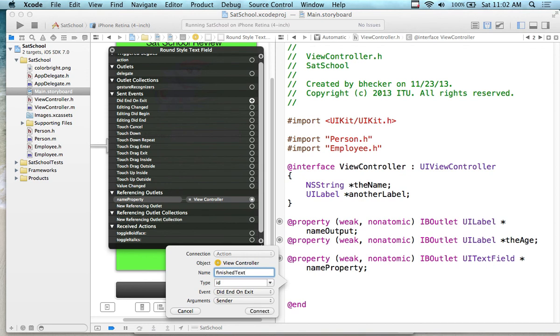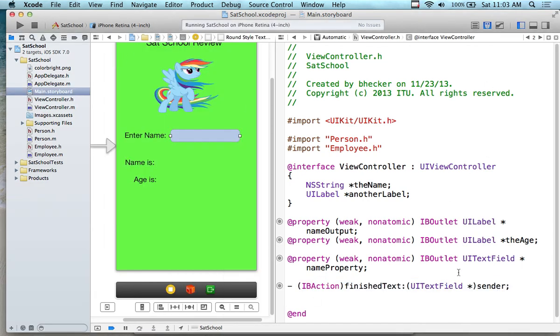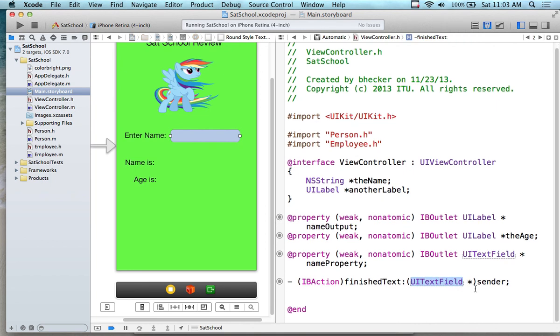text. Finished text. That sounds pretty good to me. I like to change the type. We know about ID. It's the generic object. It doesn't have an object type. It could be of any object type. I like to actually tell it what it is: UI text field. I'll show you why in a few seconds here. That's because if I just used ID, it would say ID here. I'd look at this thing going, what is that?